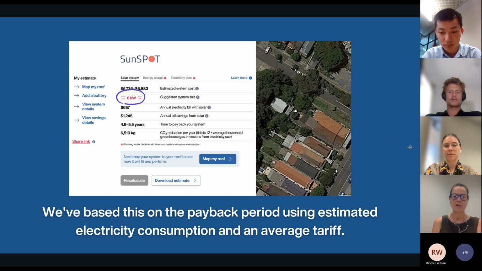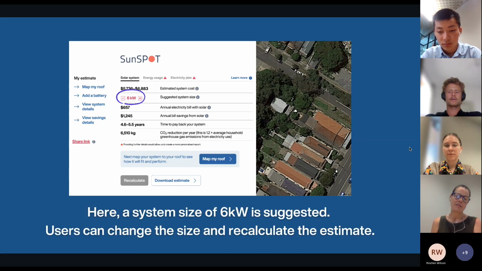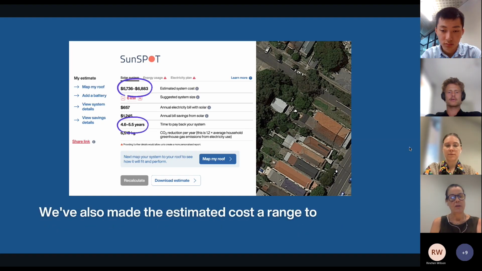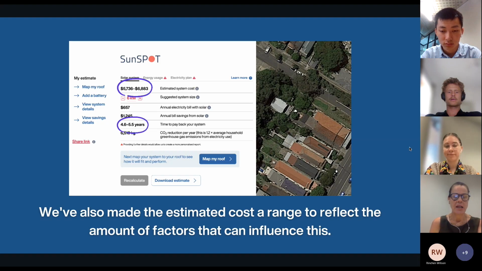We've based this on the payback period using estimated electricity consumption and an average tariff. So in this estimate, a system size of 6 kilowatts is suggested, but you can see the plus or minuses there. Users can change the size depending on their needs or their budget, and then they can recalculate.